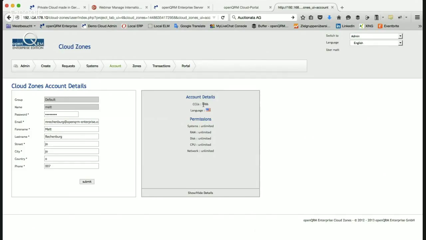One thing, there's the CCUs, which is the virtual currency which we built into the openQRM cloud, which can be mapped into different real currencies like US dollar or euro. And this works like a prepaid mechanism, like a prepaid phone card, basically. So openQRM will automatically charge when the system is going to be deployed for the cloud products the user selected for the provisioning, and this billing information is available in the transactions.